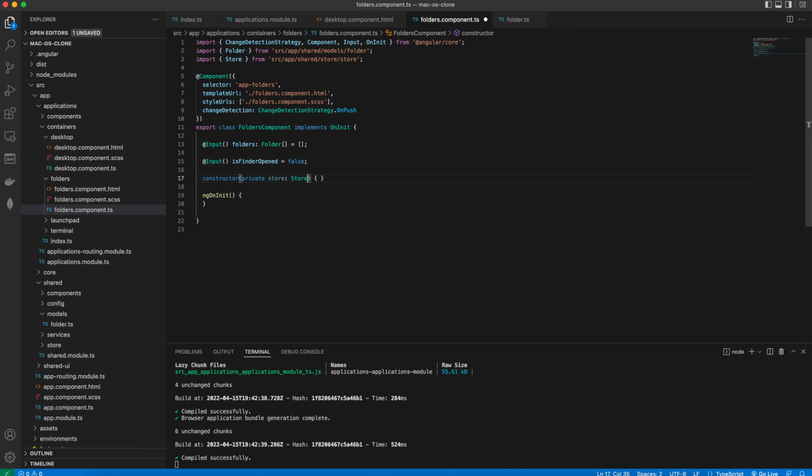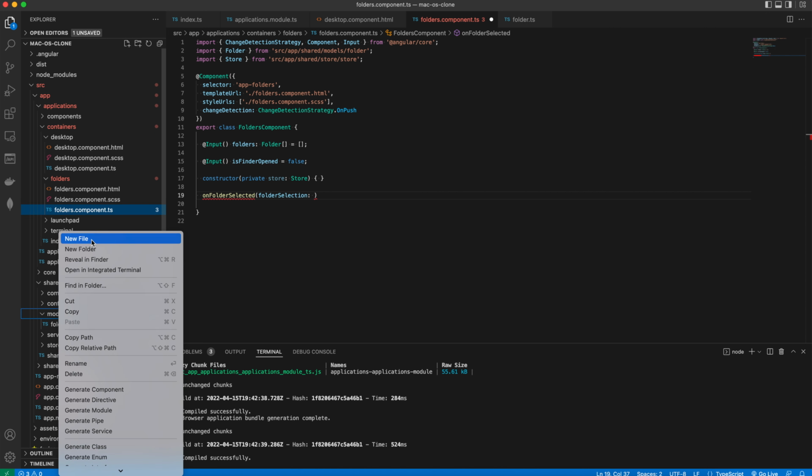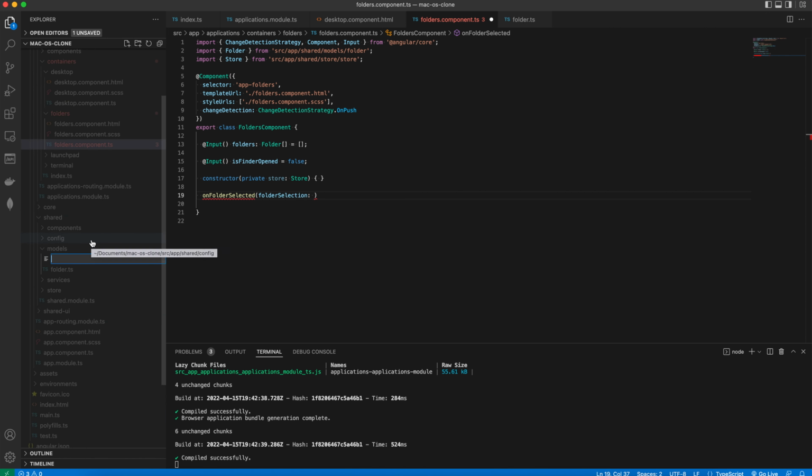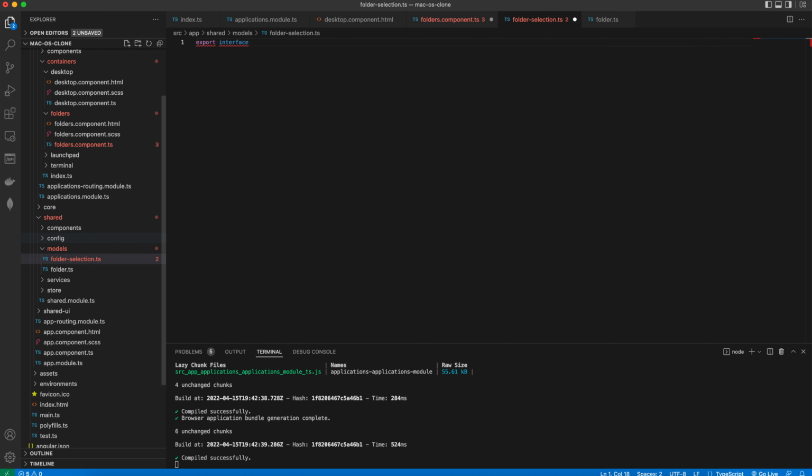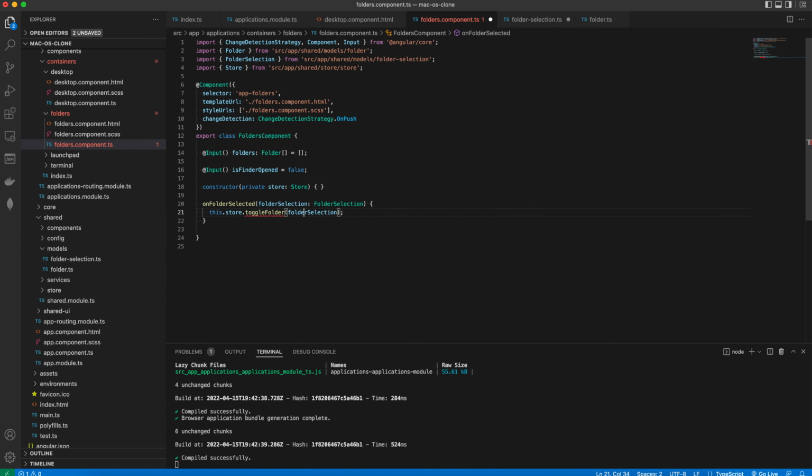Then we inject the store and add the onFolderSelected method, which accepts the folder selection type. And we are going to create it in the models. This interface will have the ID field, selected, and selected multiple fields. This method is going to call the toggle folder from the store.